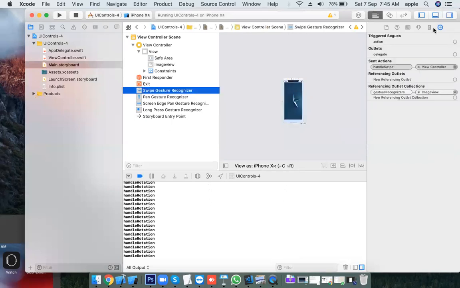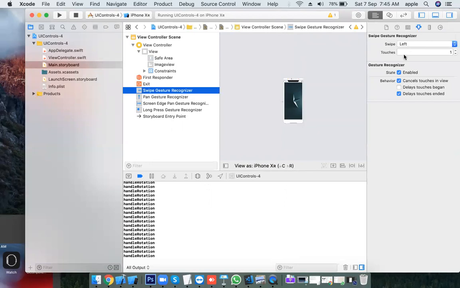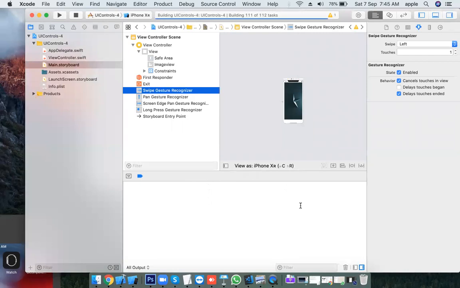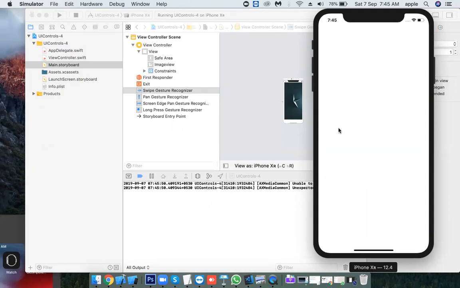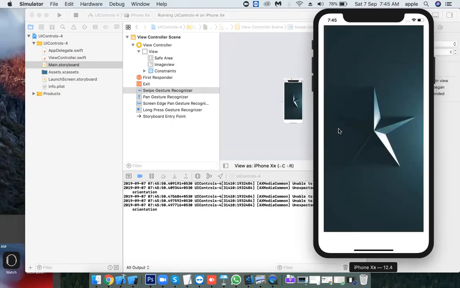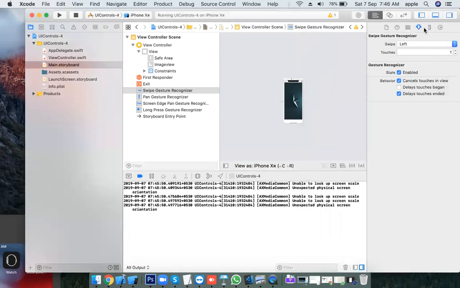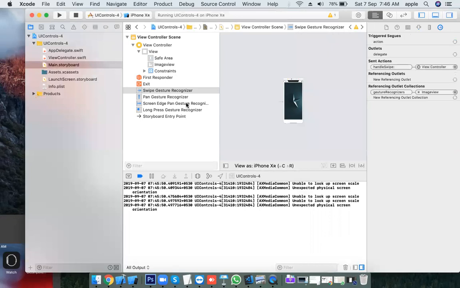The method is swipe gesture. For the handle swipe, we have the direction as the left direction. Let's see. Run it. We'll see the swipe gesture. It's supposed to work. Okay.